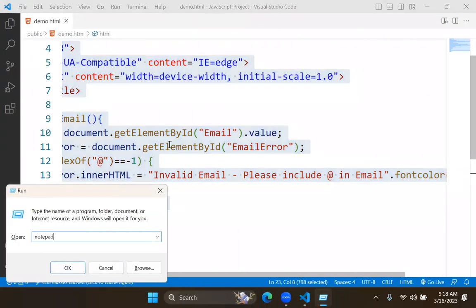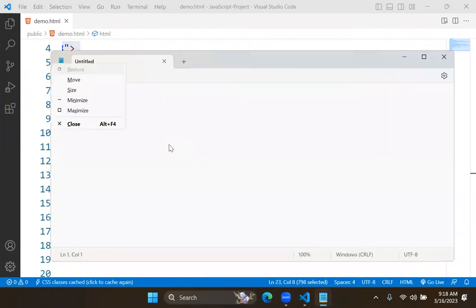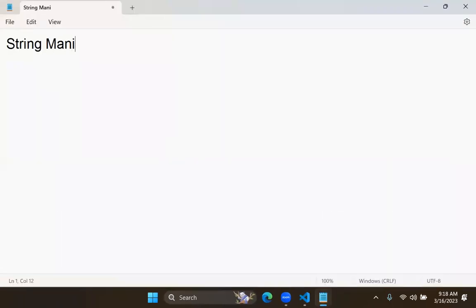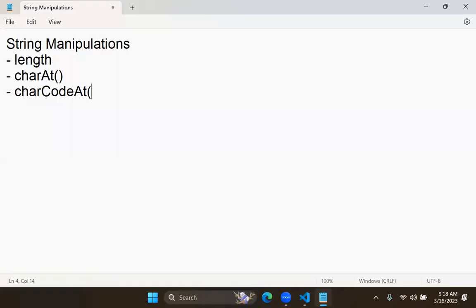So last session we learned about working with string manipulations in JavaScript. We learned how to handle length and charAt and charCodeAt. We have indexOf. We have lastIndexOf. These examples we learned. So these are the string functions we are having: length, charAt, charCodeAt, indexOf, lastIndexOf.